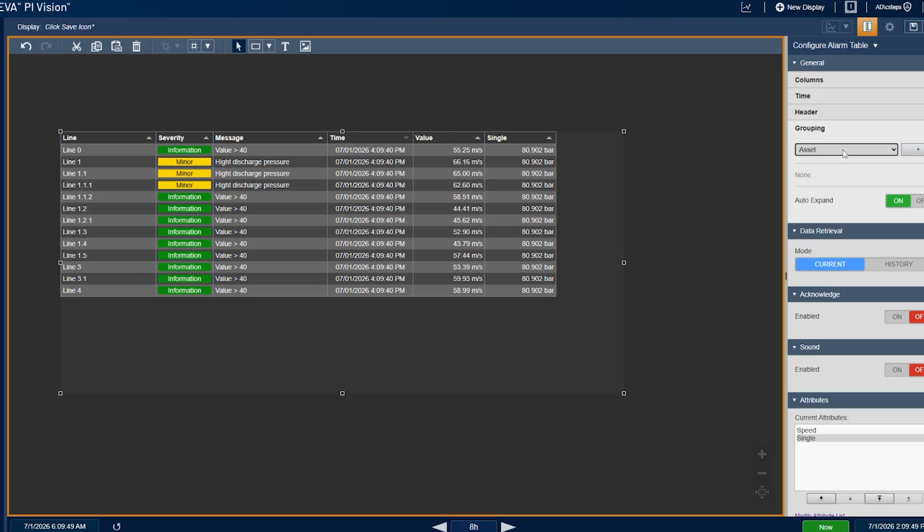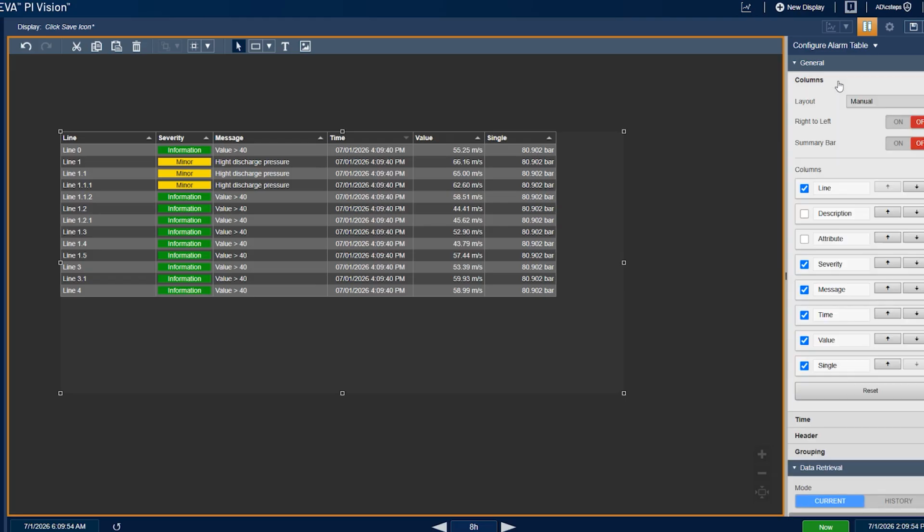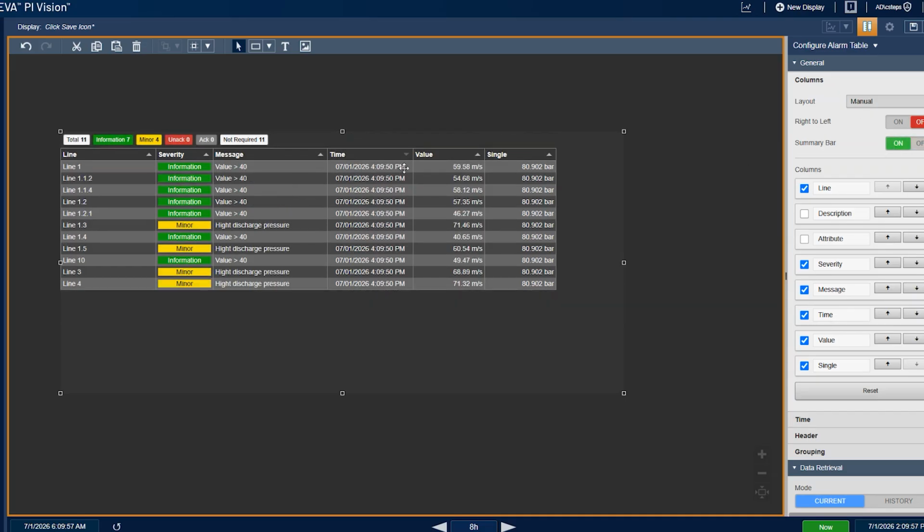Alarm Table Plus also includes a summary bar. When enabled, the summary bar shows the total number of active alarms, counts by severity, and acknowledgement status. This gives operators a quick overview before they even scan the rows.